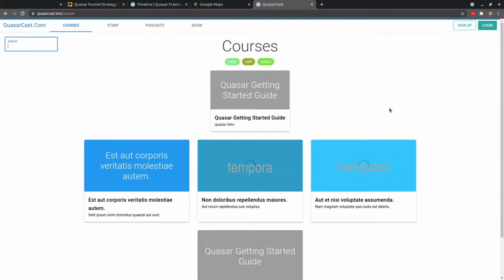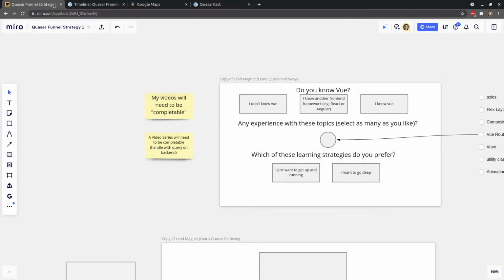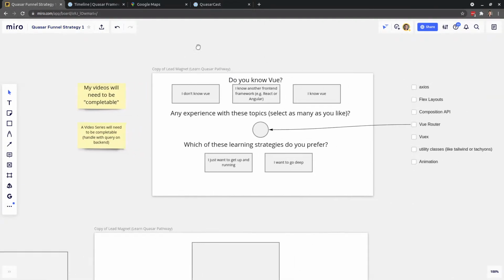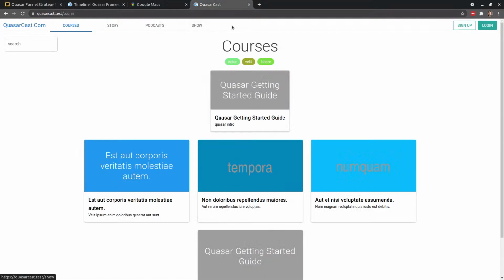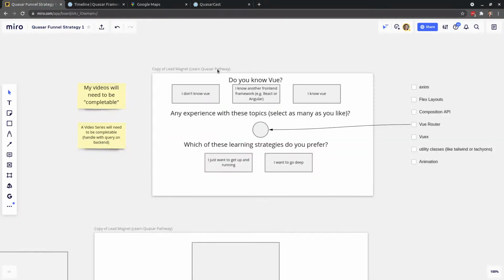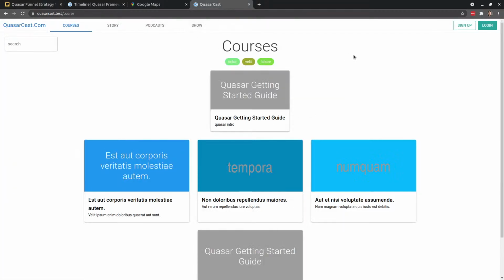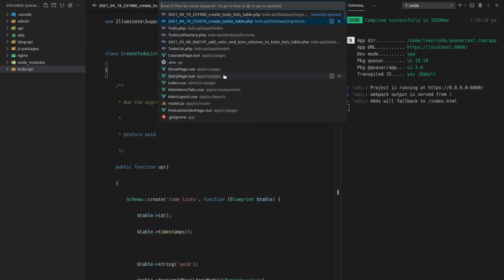Cool. All right, so we've got our dev environment set up with some dummy data. So next we might want to have another menu up here that basically takes us to this page here. So what would we call that? Like, what was I calling it here? Pathway. How about we just call it that to begin with?